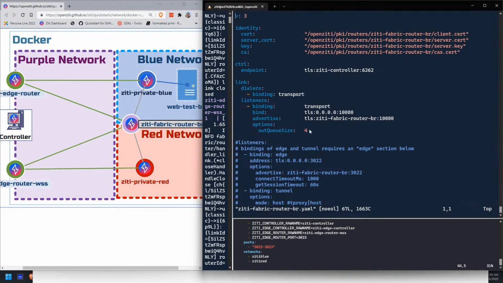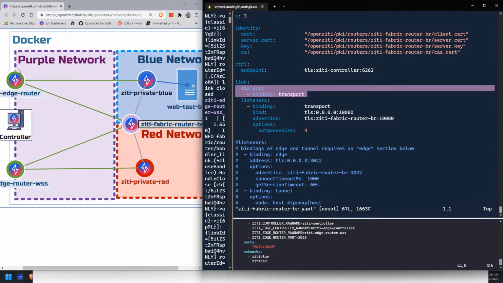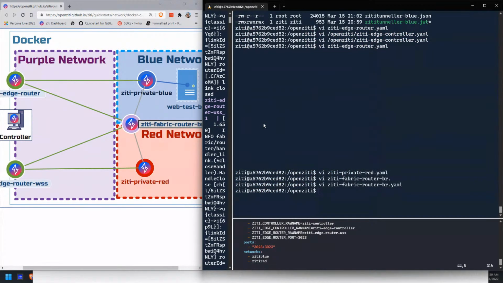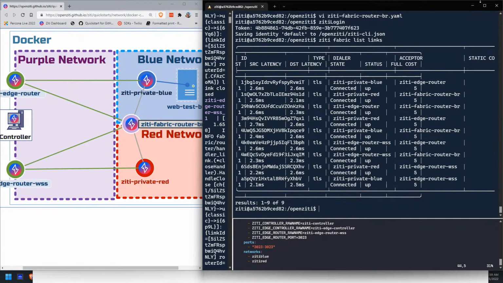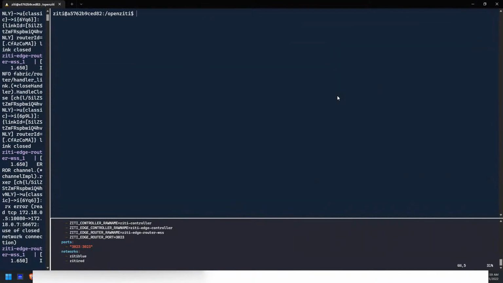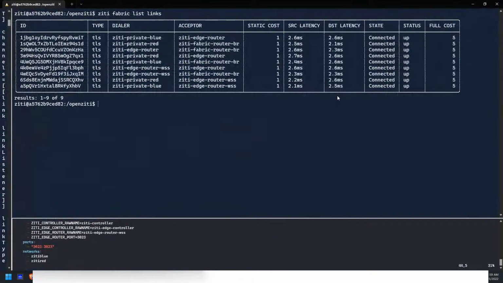And so one of the things that I could do that I didn't even think about until right now is I could take the link listeners off of these public edge routers if I wanted to. Right now this edge router will dial this edge router. So if I go back to here and I do docker ziti, I'm gonna have to log in. ziti fabric list links.